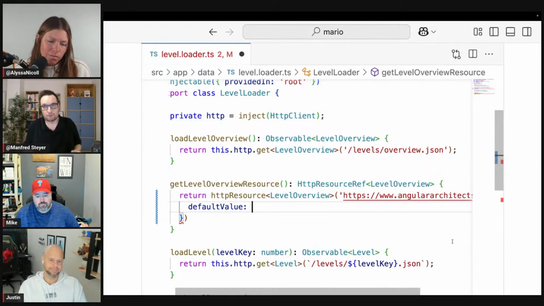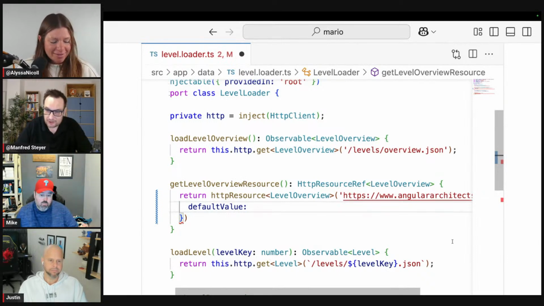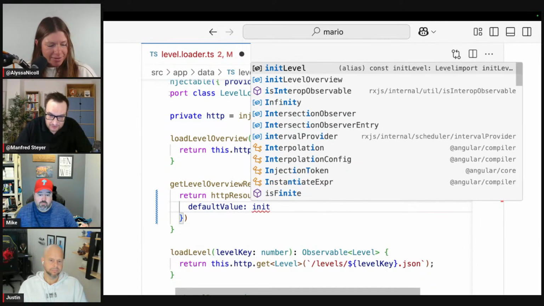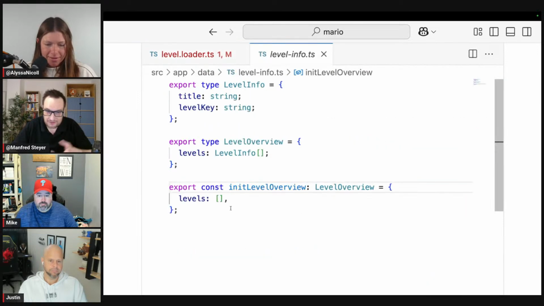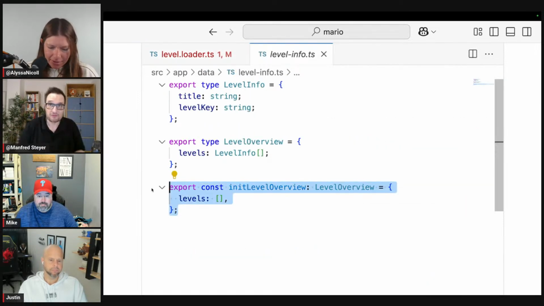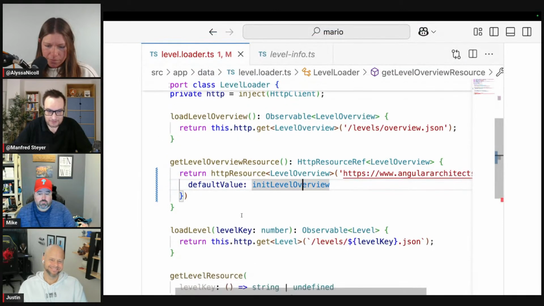And meanwhile, to prevent undefined, and I guess a lot of Angular developers adopted this style meanwhile, I have null objects for each and every type. For instance, init level overview, which is just a dummy object because everything is better than undefined. This is also quite a usual pattern in the area of state management and so on.